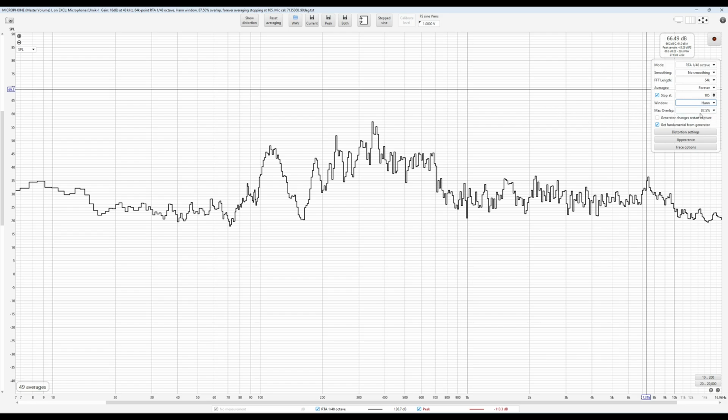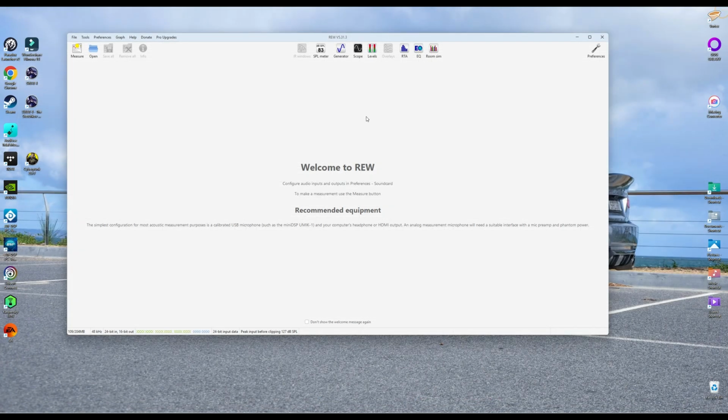And finally, maximum overlap 87.5, because that correlates to an FFT length of 64K. So they're the settings. Once you've got them set up in your RTA, you don't need to worry about them anymore. We can just close that down and go back to our main menu.